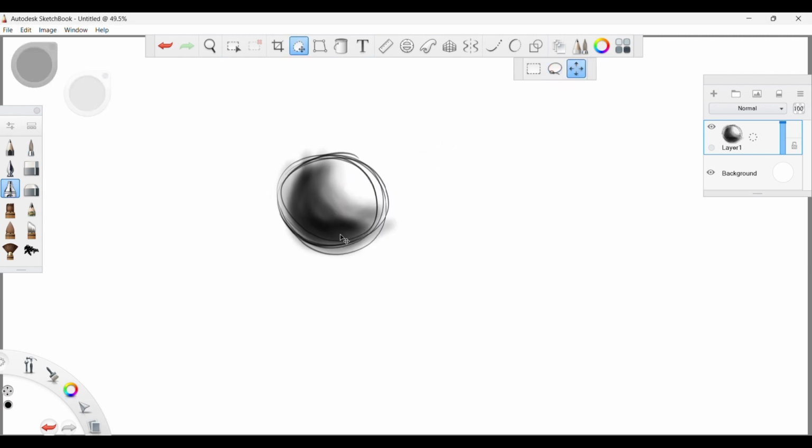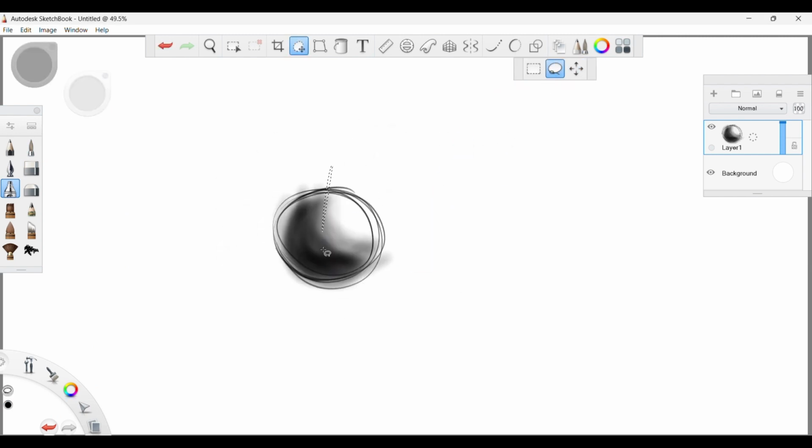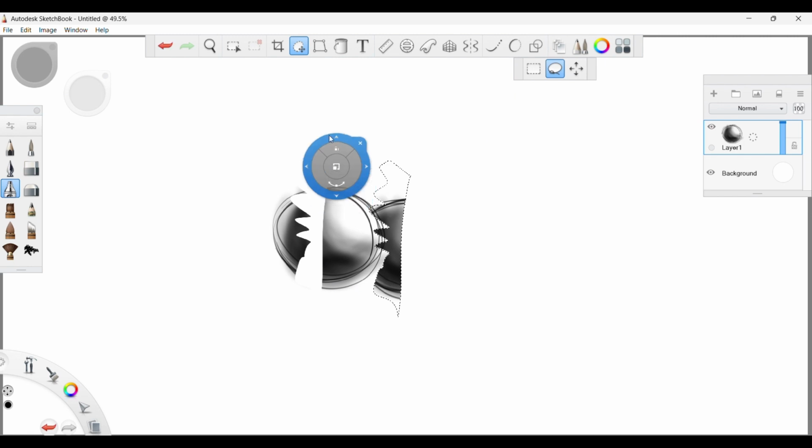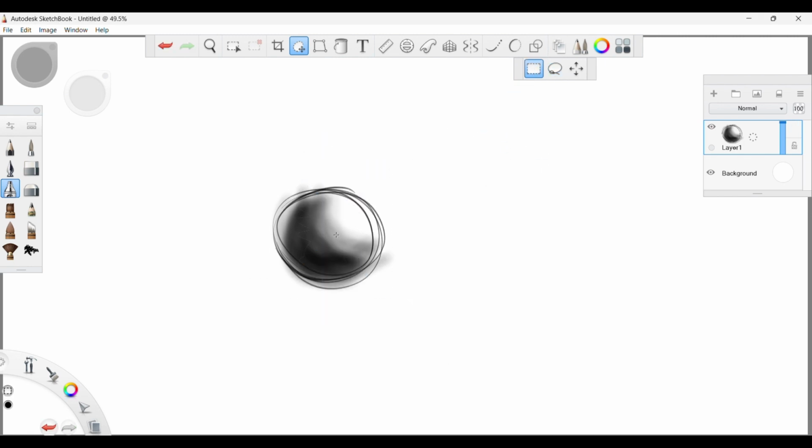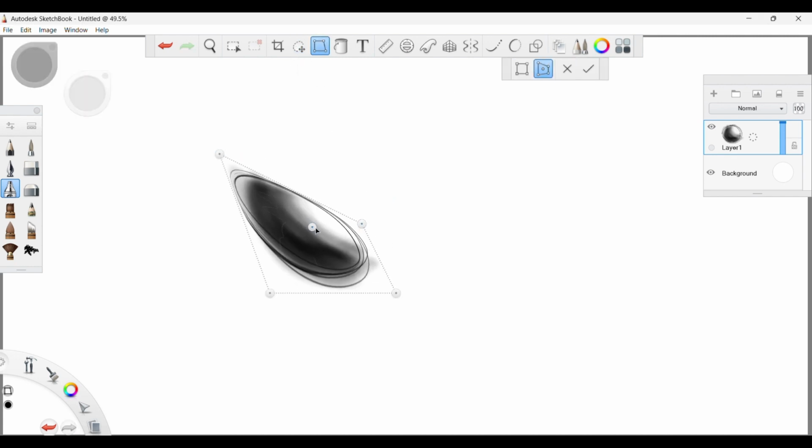Up top we have a tool library. I've roughly drawn something so you can see what the next things do. Quick Transform gives you a few options. You can use the lasso to move whatever shape you like, or use the rectangle for perfectly straight lines. Transform lets you move around an image in some weird ways as well.